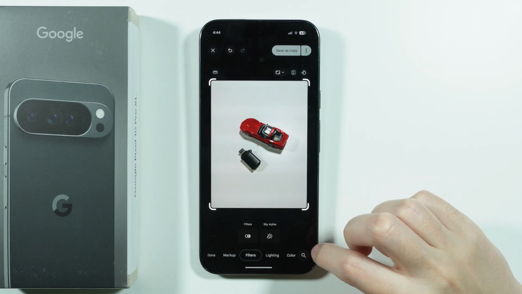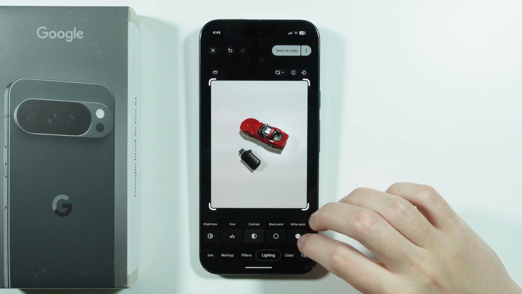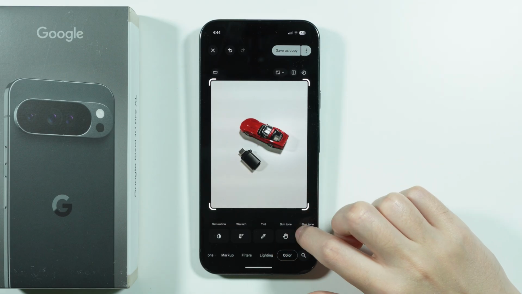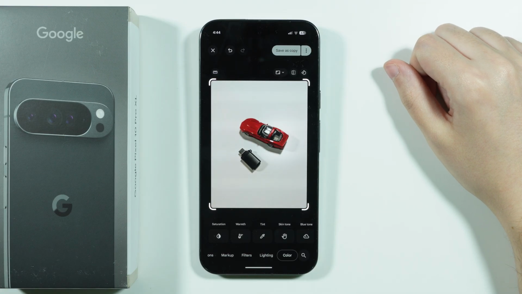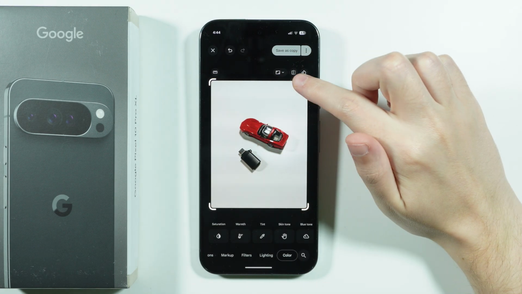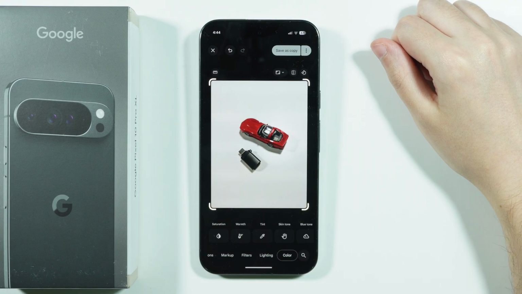There we go. You can also switch to lighting in order to make some additional adjustments, and even color over here in order to, for example, adjust the saturation or the skin tone and so on and so forth. And over here at the top, we also have some additional tools that are worth checking out.